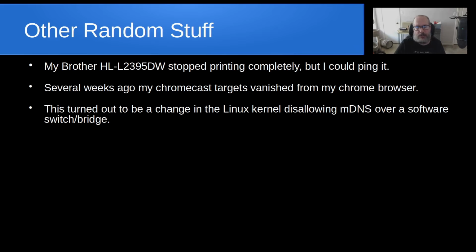And so I did some research on that, and that turned out to be a change in the Linux kernel itself, and that was disallowing mDNS, or multicast DNS, over a software bridge or switch. And so you weren't being allowed to do that anymore. I guess they considered that kind of a security issue. I'm not sure why, but it did change. So what I ended up doing was I brought up my Wi-Fi interface on my desktop computer, and that mDNS traffic could travel over it instead, and it didn't have to use my switch, and so that worked fine.